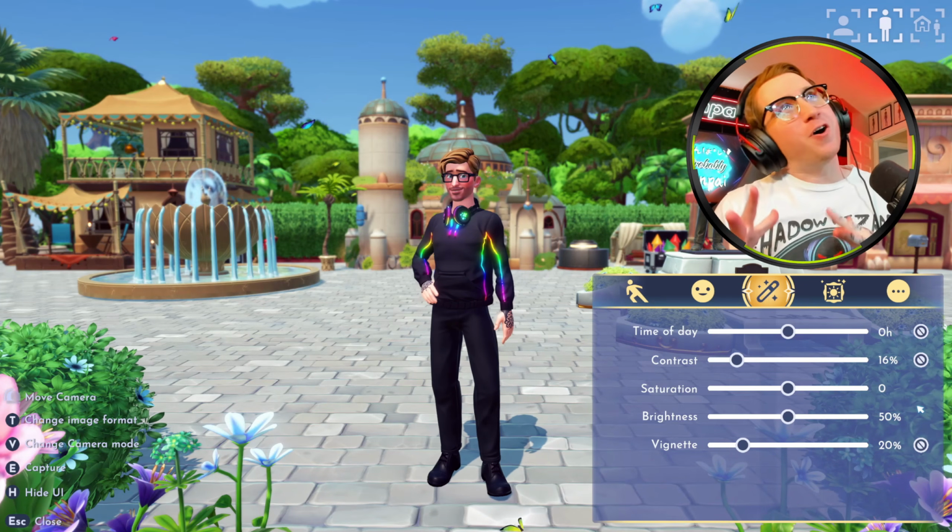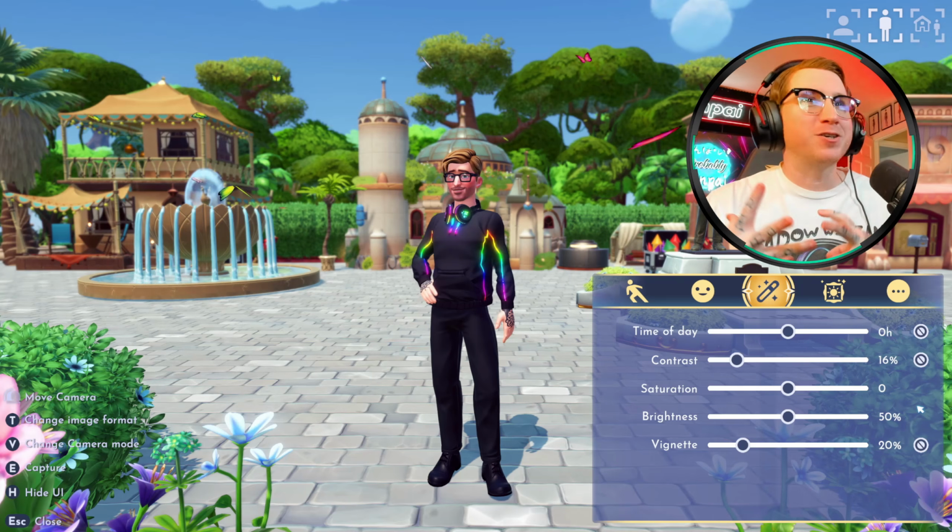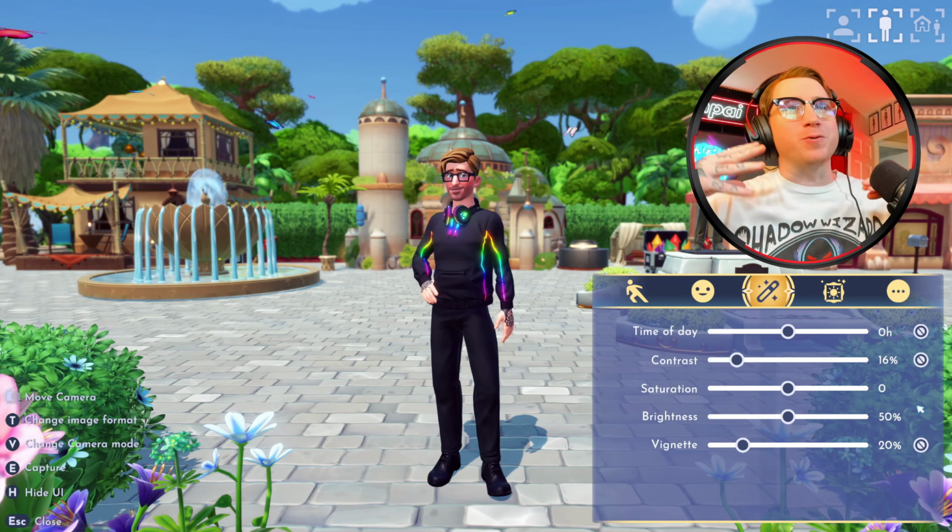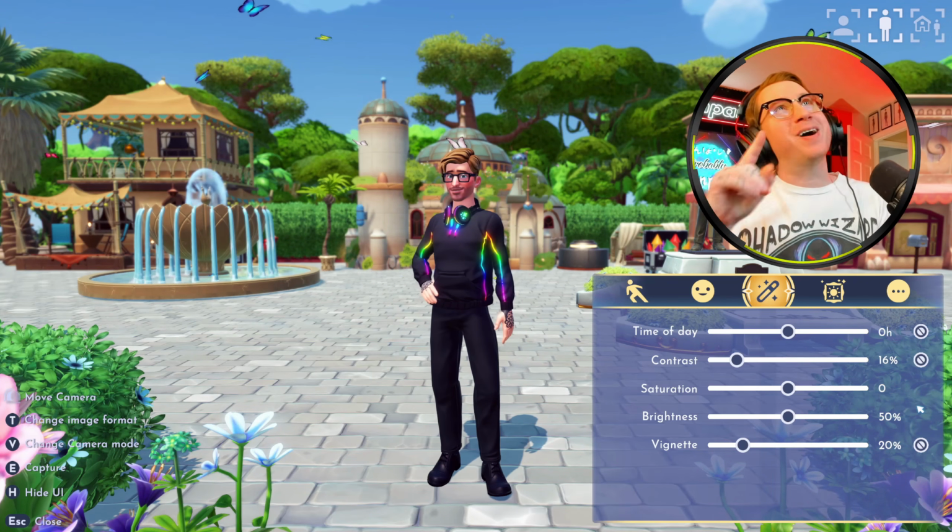And you would think with all of these fun customizable sliders that this is where the photo lighting customization comes to an end, but it's not.